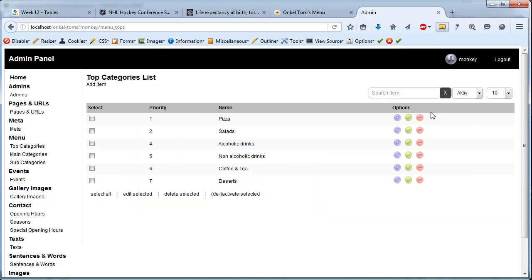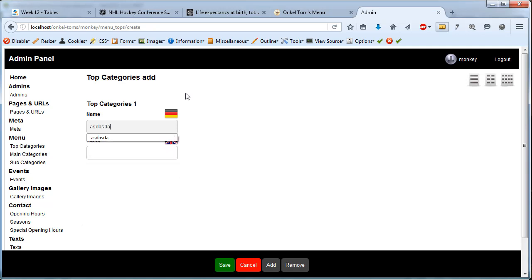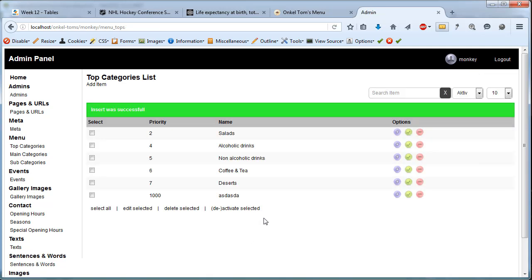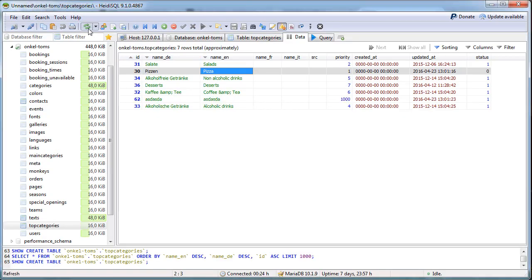Let me go into an example and just activate or deactivate, in this case, the pizza menu, and let me add a new item right in here. And as soon as I click save, we have just modified the database. So let me refresh here, and here we can see the pizza has now been deactivated. It has been set to 0 and the new item is now being displayed in here.